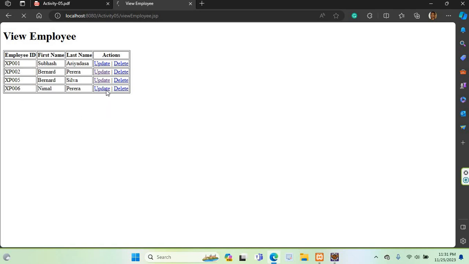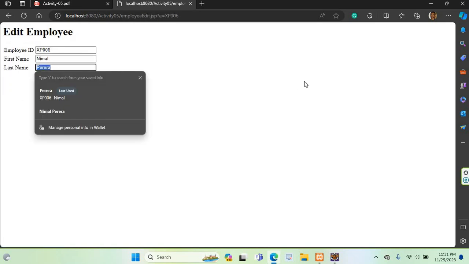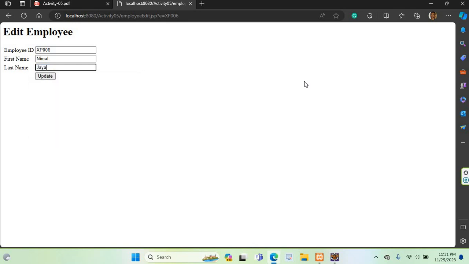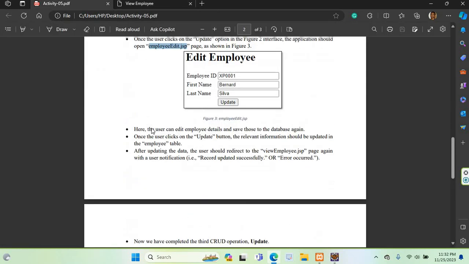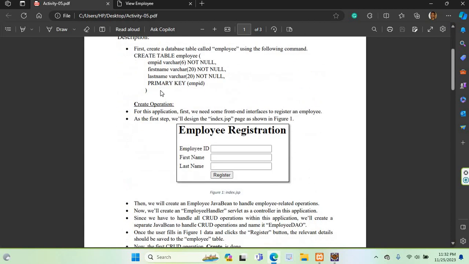If I need to update this Nimal Pereira, not Nimal Pereira, Nimal Jayashree. Once I click update, you can see now it's Nimal Jayashree. So if I need to remove one of these accounts, for example, think that the Bernard Pereira is wrong, so I need to delete it. Once I delete, you can see the Bernard Pereira is already removed from the table. So that is how we are going to use all these CRUD operations in this application.